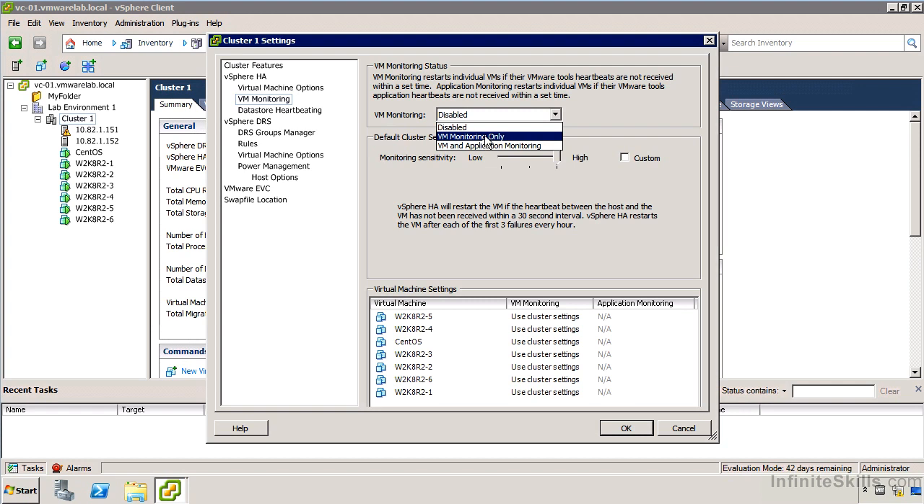So we can choose VM monitoring, which monitors VM Tools. If your VM is actually running services that are integrated with VMware Tools that have integrated application monitoring, we can do heartbeating there as well. This is going to require specific support from your applications. So I'll leave that at VM monitoring.